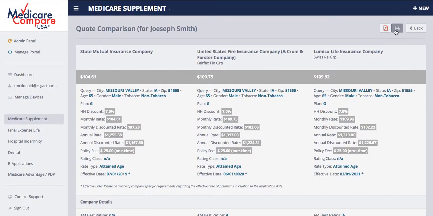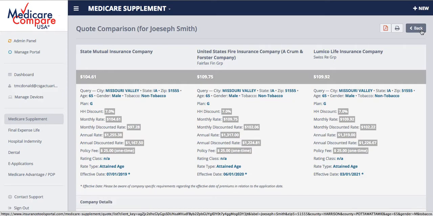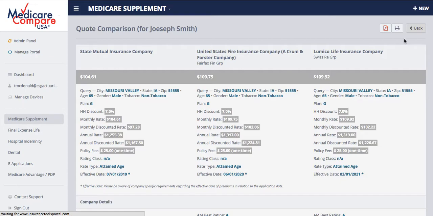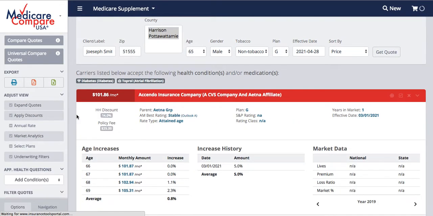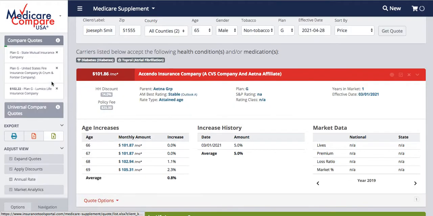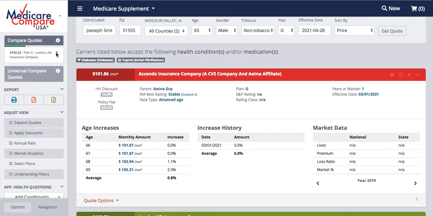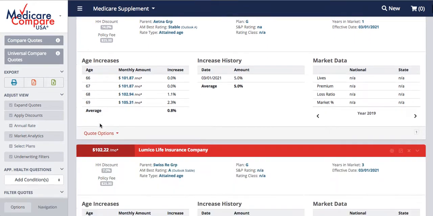We can then do a PDF or print of this page, so if we only want to see a couple of them on a PDF or print, we can certainly do that, and then we can click back to see our full results list. So we're waiting here to get back to our full results of the Medicare supplement quote we ran. Again, we can always do a print, PDF, or Excel file export of this entire list, and then if we want to remove these carriers from under the Compare Quote, we just click this X button.